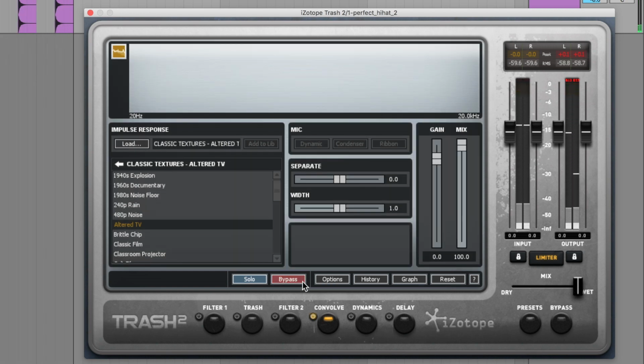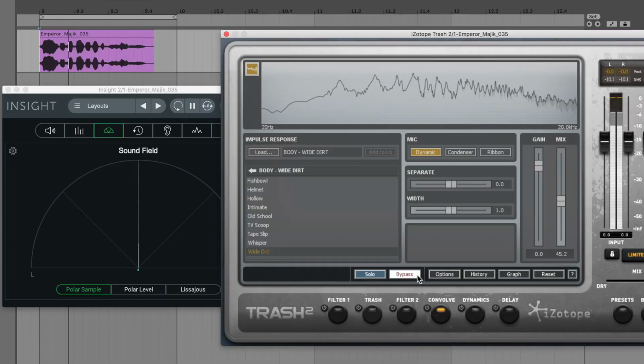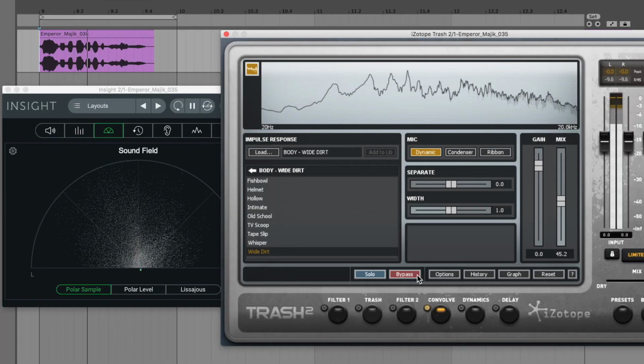This is a great way of adding width to a mono sound as it sounds more natural than most stereo imaging techniques.